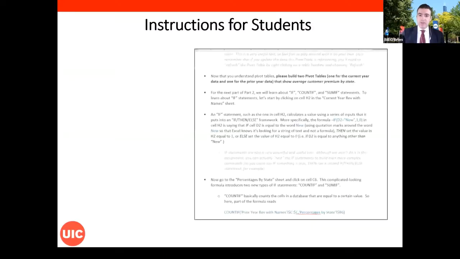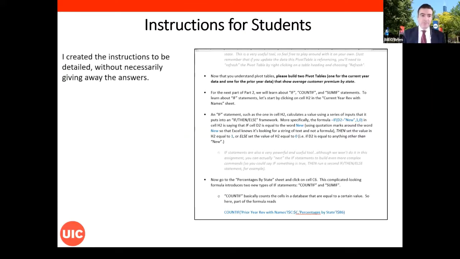So the students get a Word document that kind of looks like this. There's a bunch of them. This is just a screenshot of one part of one of them. I want the instructions to get the students 80 to 90% of the way there without necessarily giving away the answers, right? The final formulas and the final aha light bulb moments are up to them to come up with.